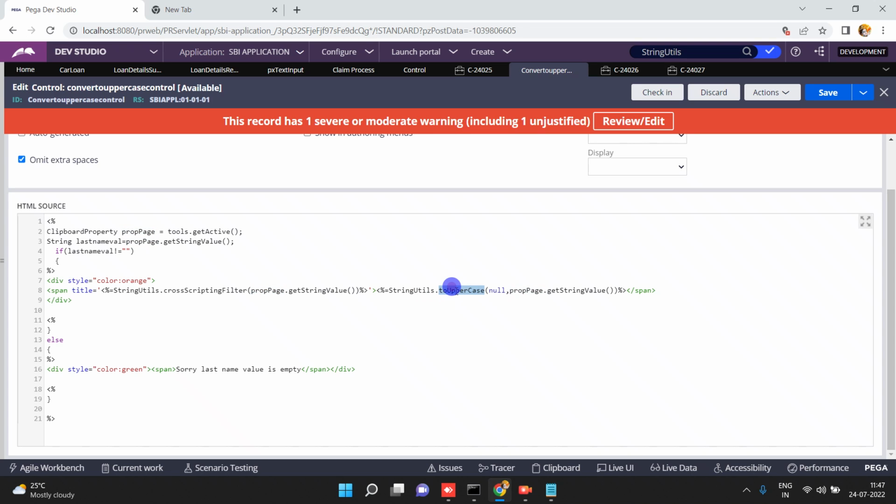Then there is a function called toUpperCase. This function accepts two parameters. One is a string value, another one is locale. That means if you want to display it in Japanese language, Chinese language, etc. That is not required for me, that's why I kept it as null. So it will take the default locale. Our default locale is English, that is how you configured. Else you want to display like this.